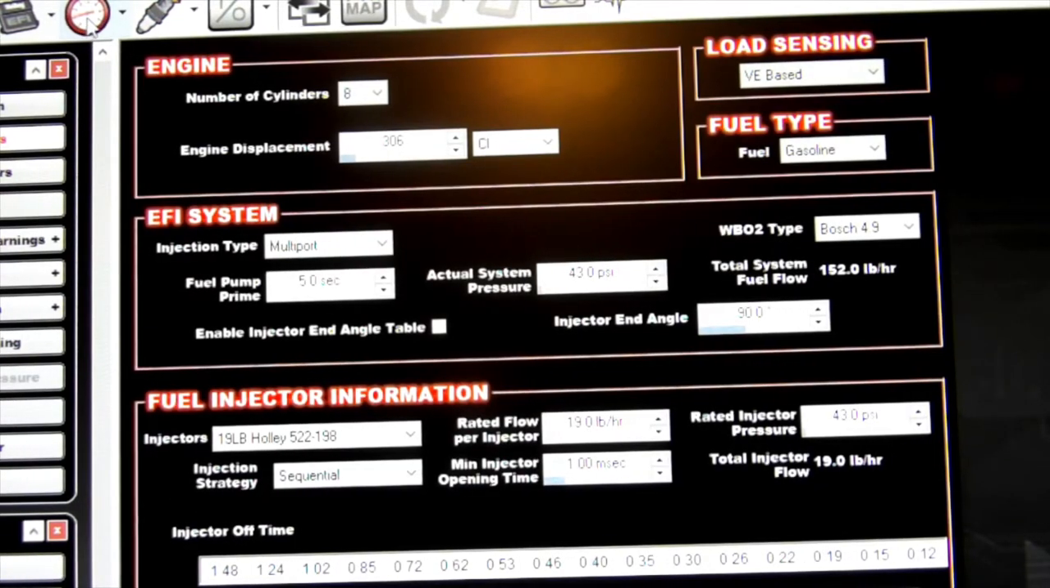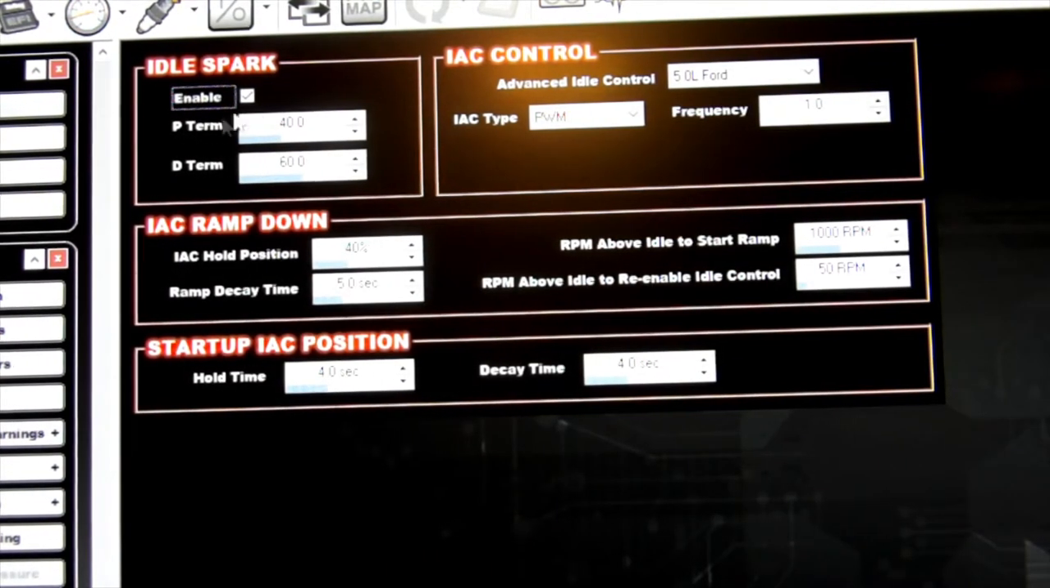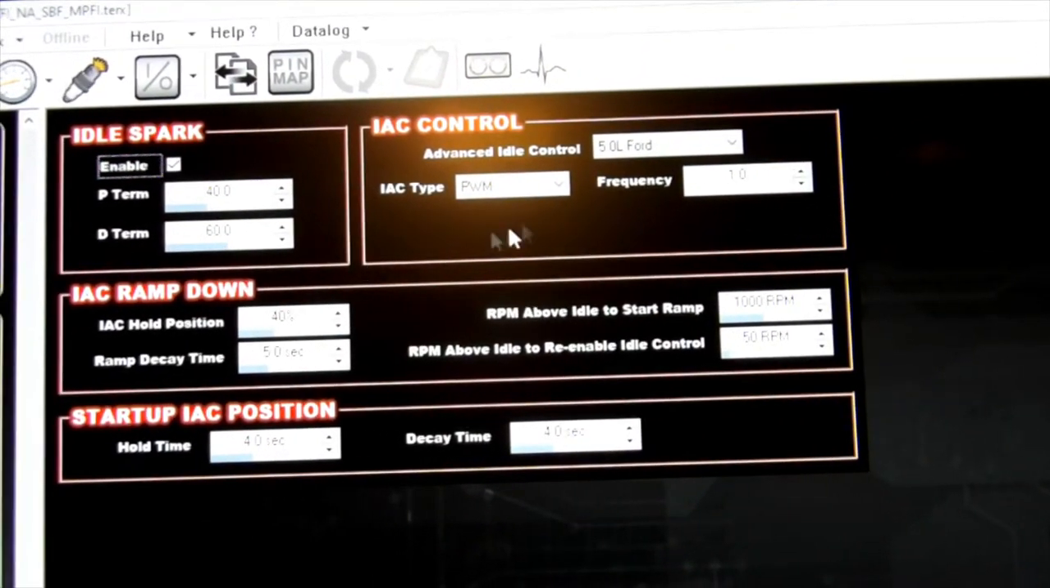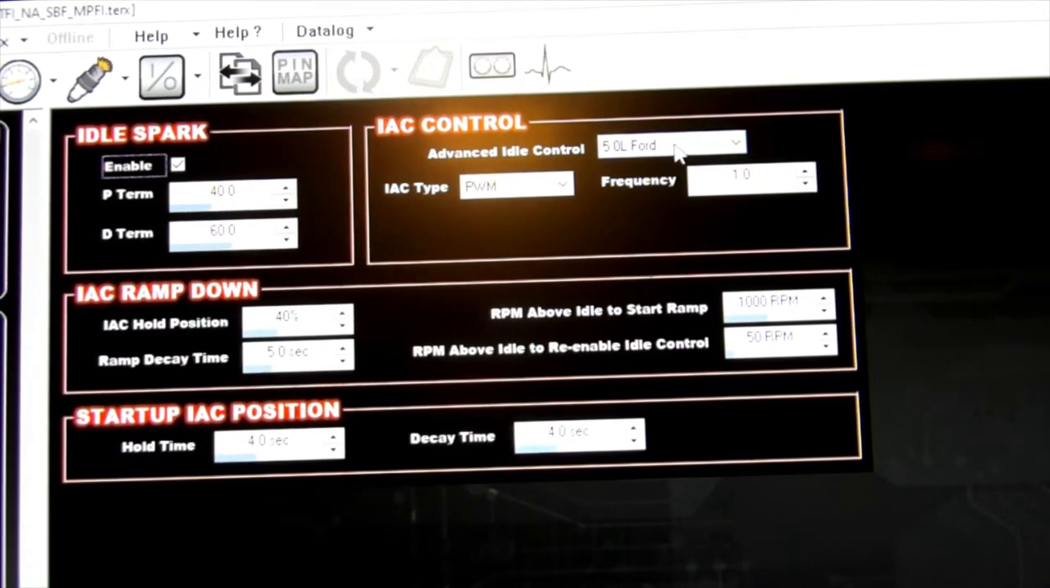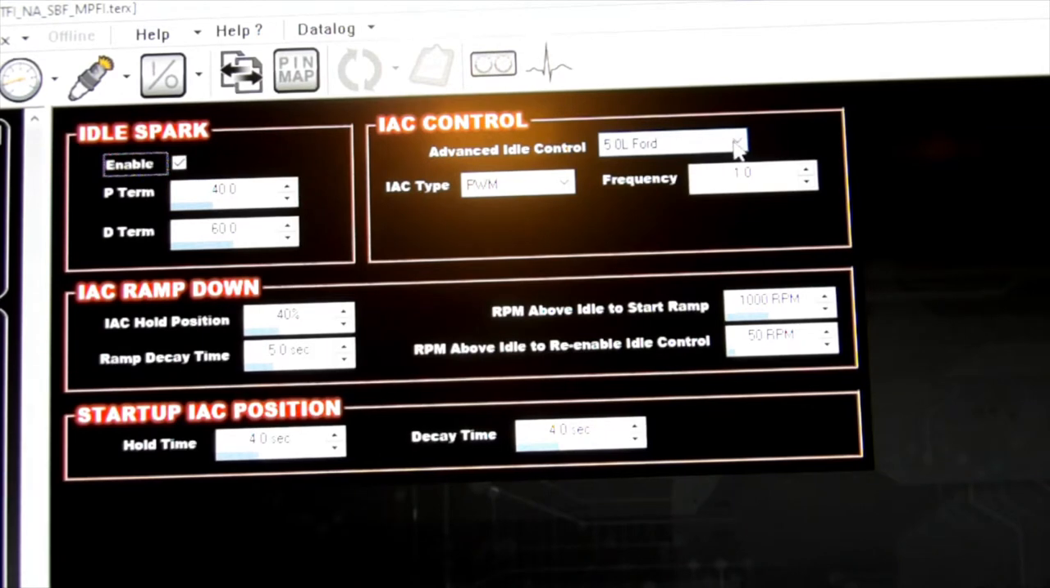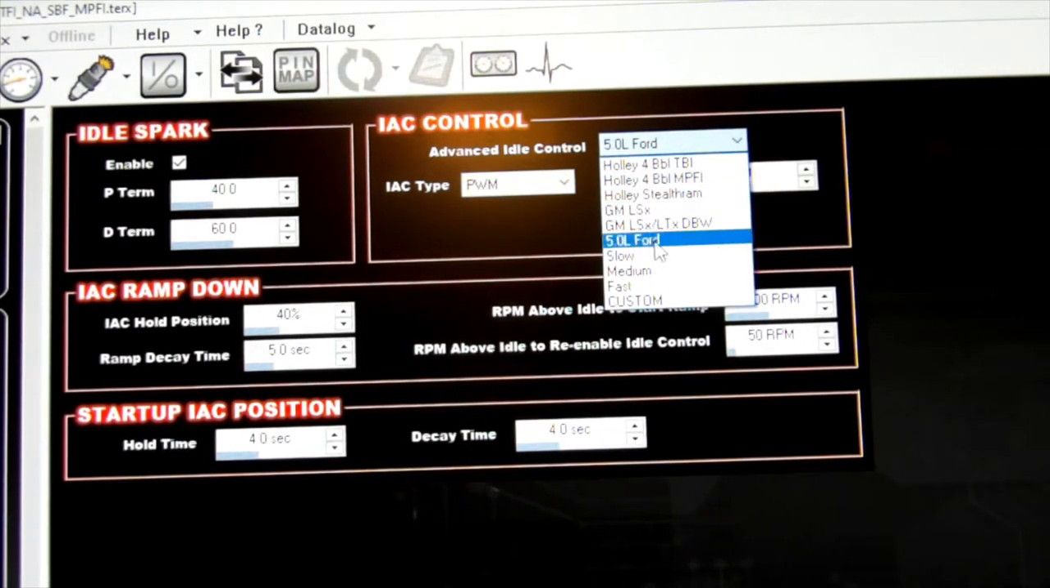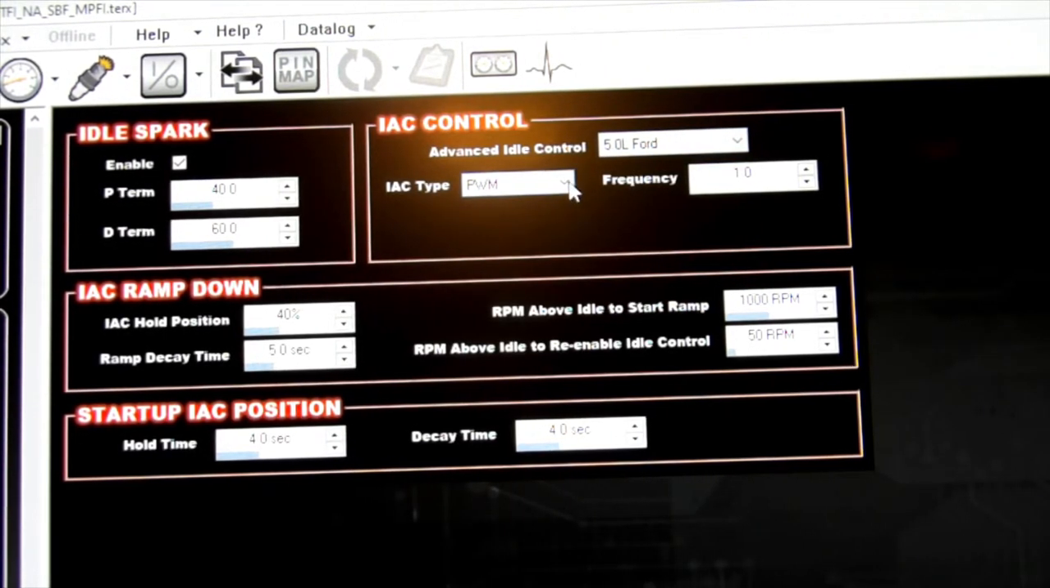Click on, it looks like a clock here. Let's click on that. We can make some changes here. 40 and 60, I'm going to leave that. Enable idle spark. Enable, and it's got a check mark. I'm just going to leave it the way they had it. Now here's where you can make some changes. You have an advanced idle control, 5.0 liter Ford. I'll show you what's in here. If you've got a four barrel or a GM or whatever, but if you've got the Fox body, that's what you want. Now here, instead of stepper, you want this PWM, pulse width modulation. I think that's what that means. Pulse width, I know that, but I'll move on there.